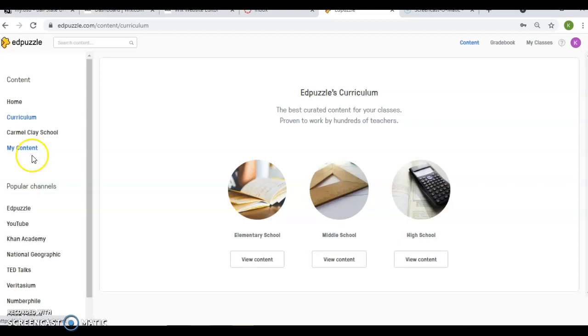The videos that Edpuzzle has in their library can come from Edpuzzle itself, YouTube, Khan Academy, National Geographic, from TED Talks, and the rest. So if you're concerned about the quality of the video or the reliability of the video creator, you can choose from some sources that you trust. I'm going to go ahead and show you my content.